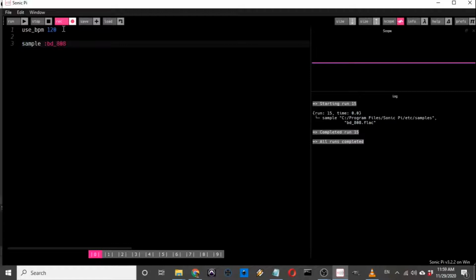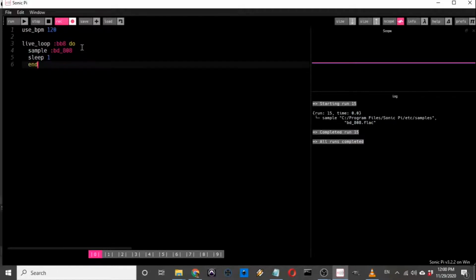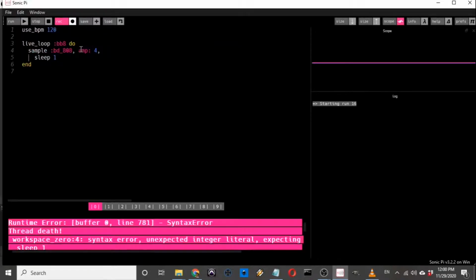So misspelling. Next bit of syntax error is this idea of commas and punctuation. Okay, so let's do live loop BB8 just for fun. BB8 sleep one end. Okay. Now, if I had accidentally, and I wanted to control a parameter here and say parameter amp 4, and then I put a comma there, I get another syntax error.